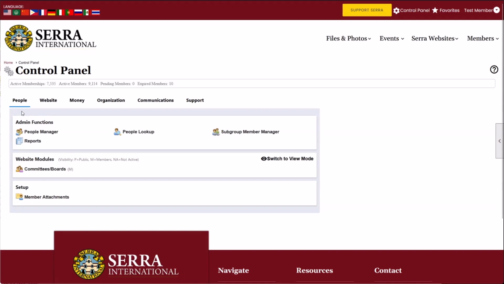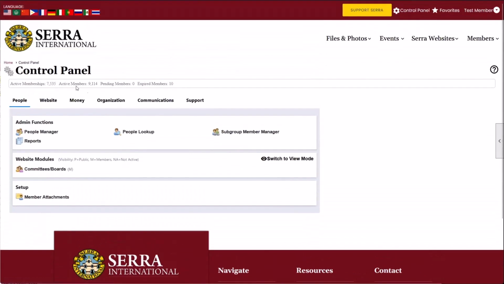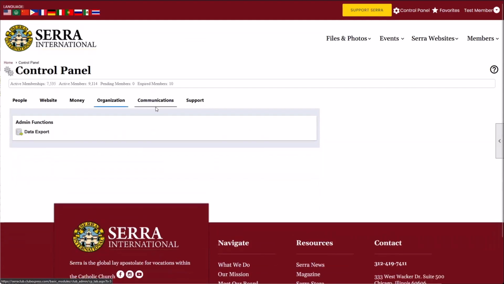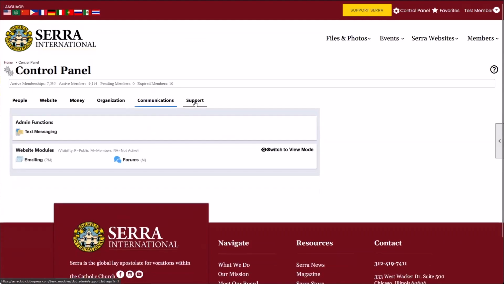So to take a brief look at what modules we have access to, when we click on the control panel here, it takes us to this control panel page and we see a number of tabs right off the bat. We see people, website, money, organization, communication, support. These are all different tabs, and depending on what tab we click on, we will see different options available to us to administer on this website.